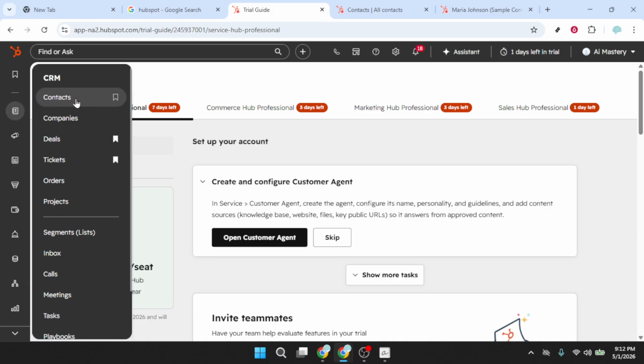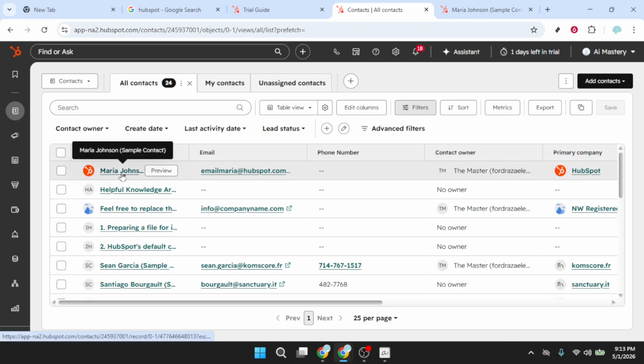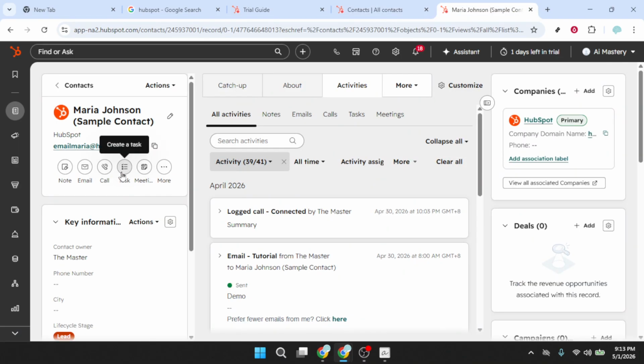Now click Contacts. This opens your Contacts index, where you can see the list of people in your database. Use the search bar or filters if you need to narrow down the list, then click on the specific contact you want to work on. That opens the contact record, showing activity in the middle and details in the side panels.